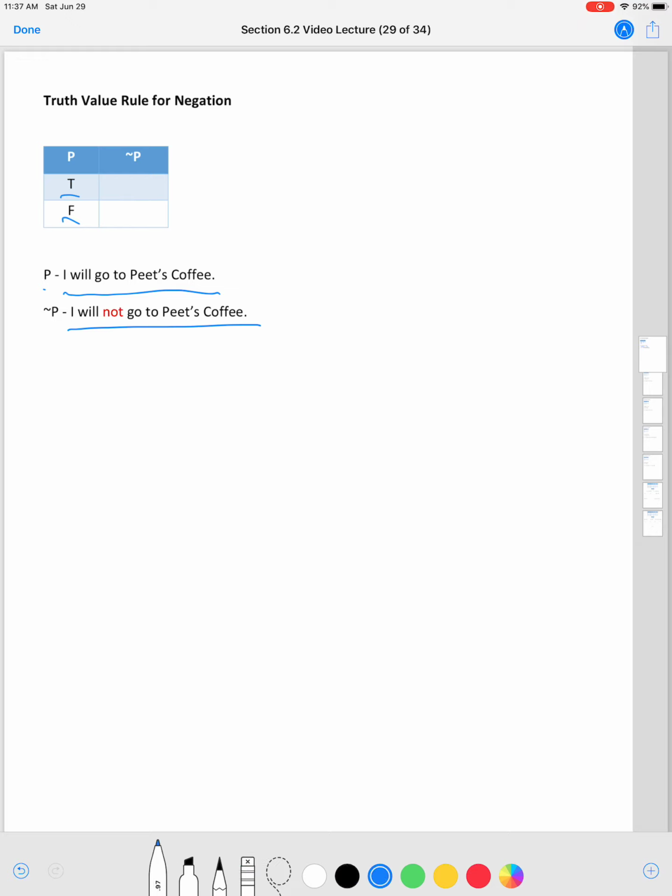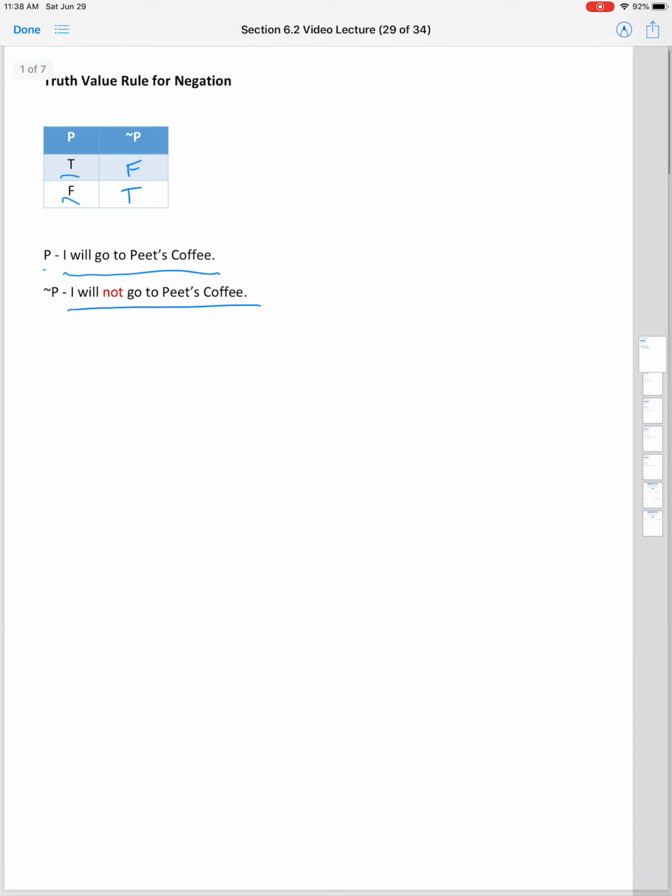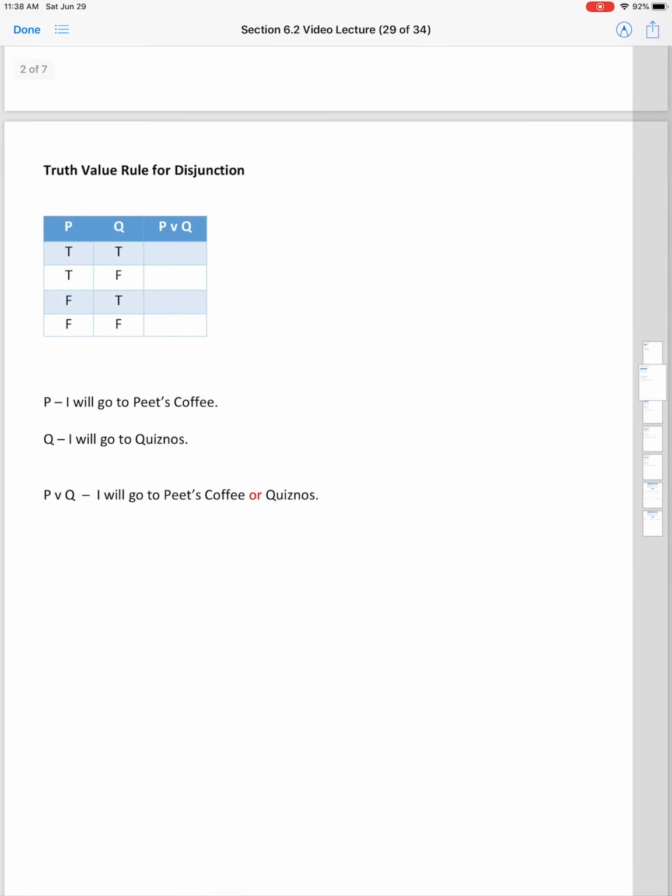You will get a false. Okay, if the original truth value is false and then you put a negation in front of it, you will get a true. Really simple. Whenever you have a negation, flip the sign. True becomes false, false becomes true. Okay? All right, let's move on to disjunction.